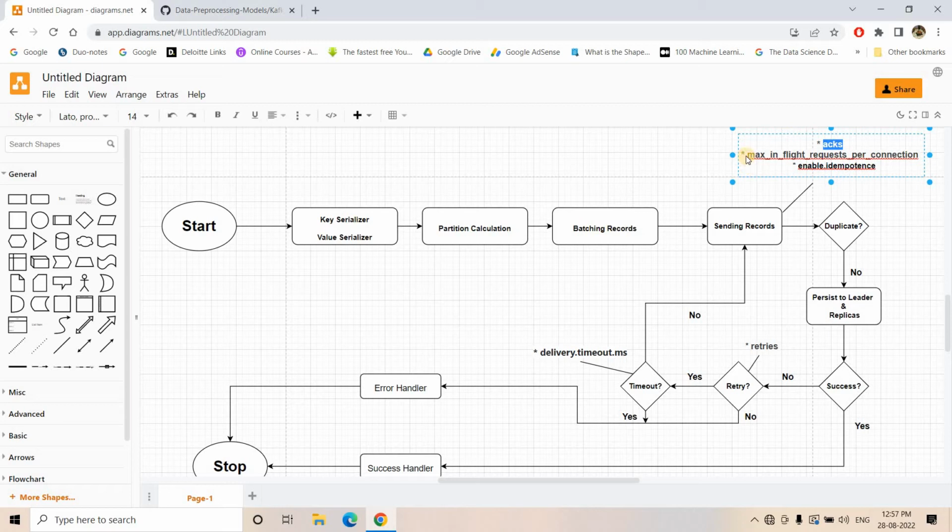There are two more parameters. One is max in-flight requests per connection and the other is enable idempotence. Okay, what are those? I will explain. No need to worry, just bear with me till the end of the video. So here micro batches are sent. Batches are coming, and the IO thread is trying to write the messages.